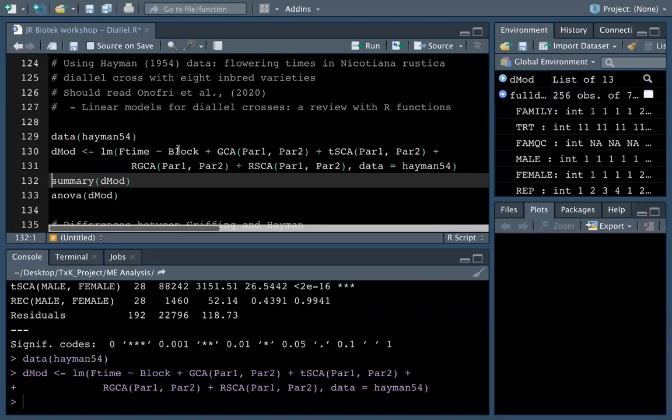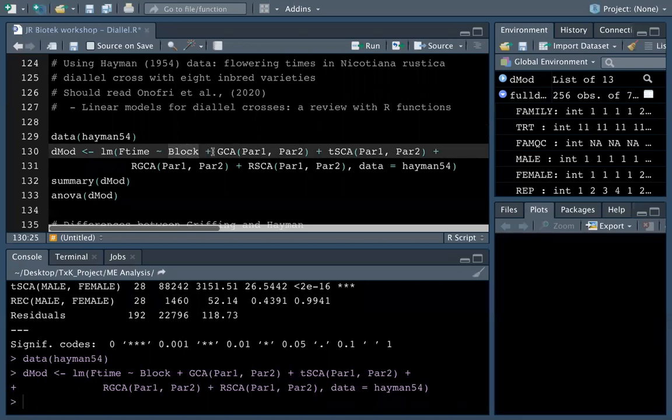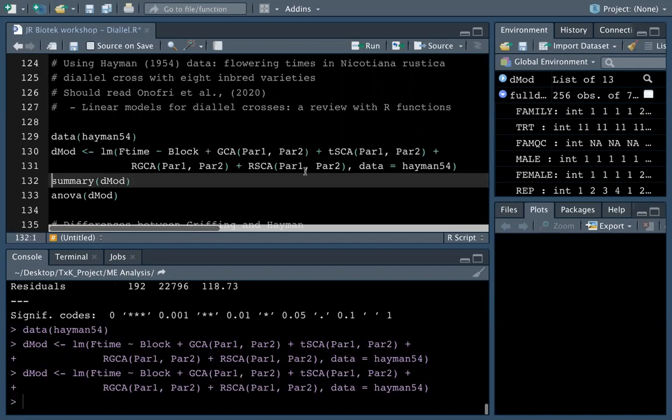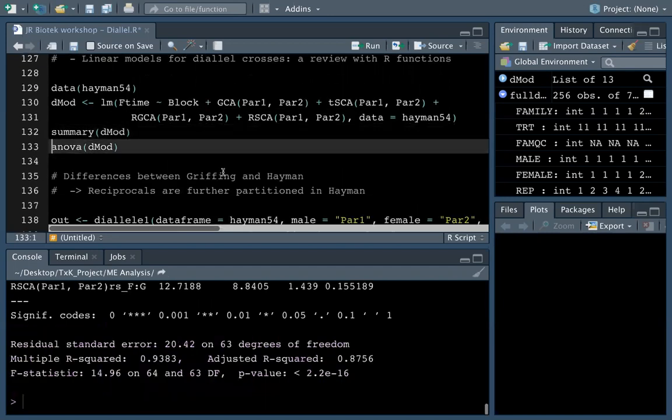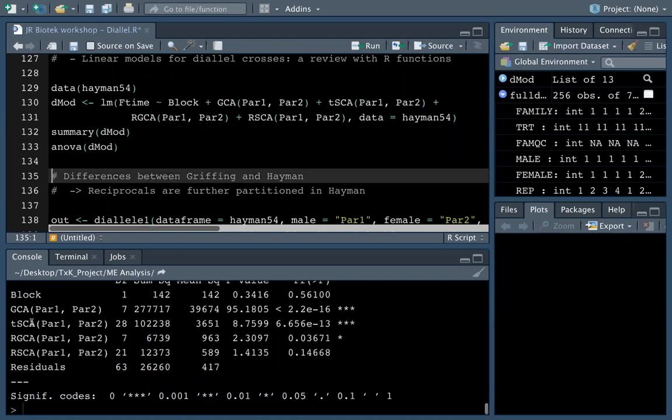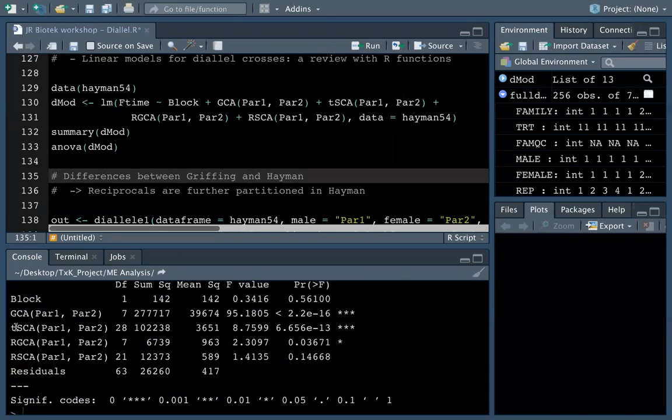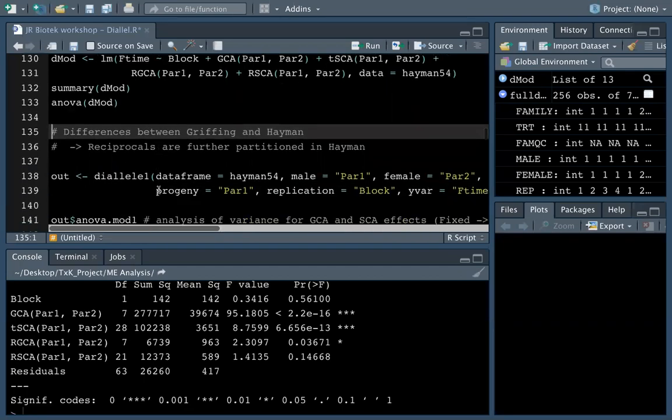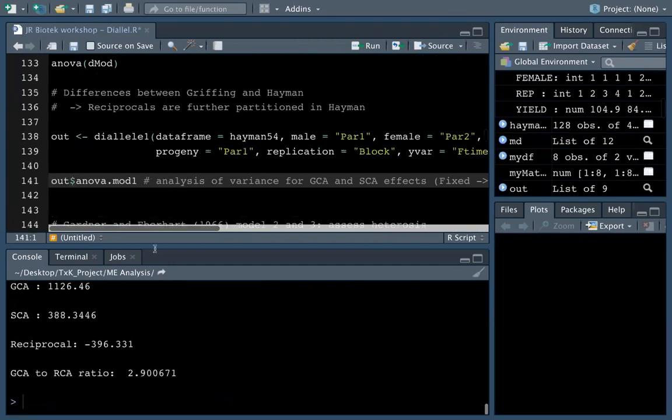In this case, we add the block effect, and then Hayman is concerned about partitioning the reciprocal effects. So you can see that there are more effects in this model here. And then you will get GCAs, SCAs, and then the reciprocal GCAs, and then the reciprocal SCAs.